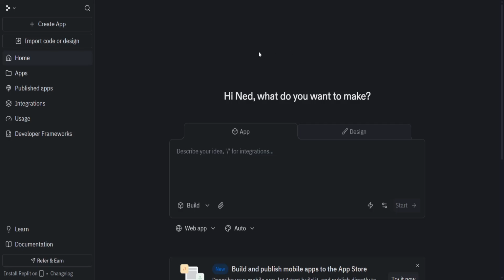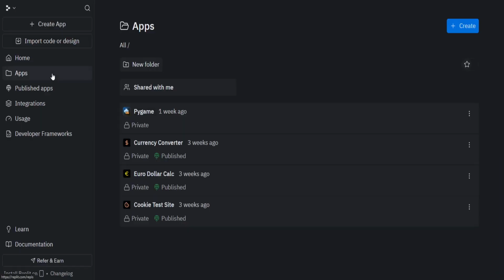In this quick video, I'm going to show you how you can deploy a Replit project on Vercel. Open up Replit, then click on Apps and find the project which you want to deploy on Vercel.